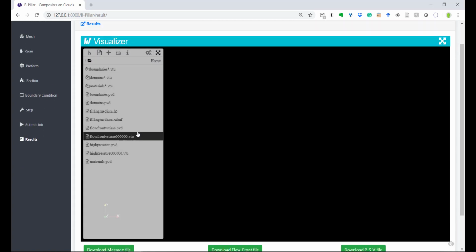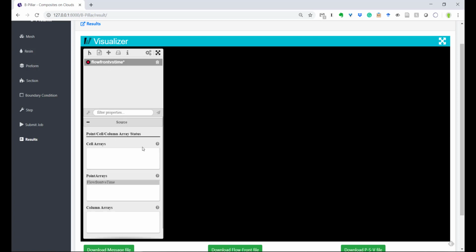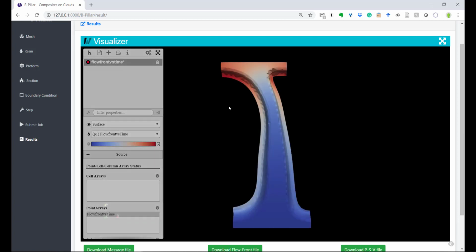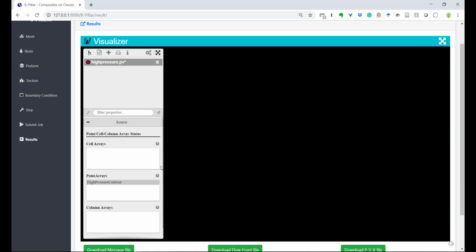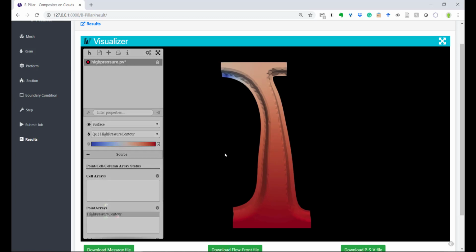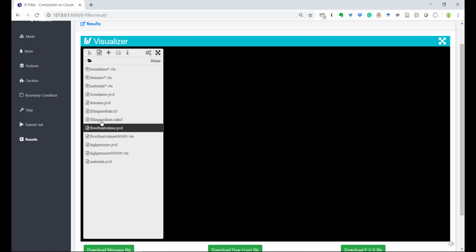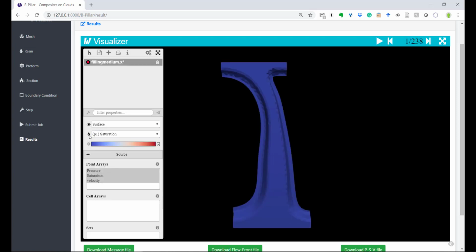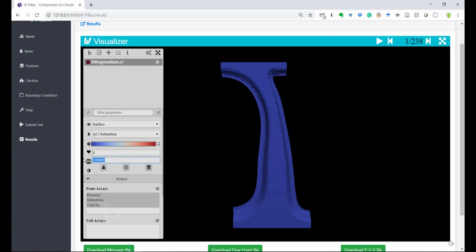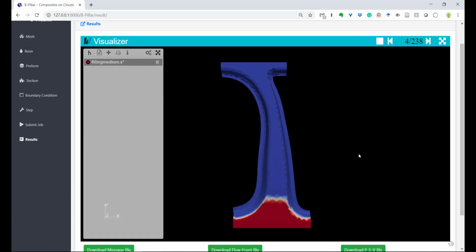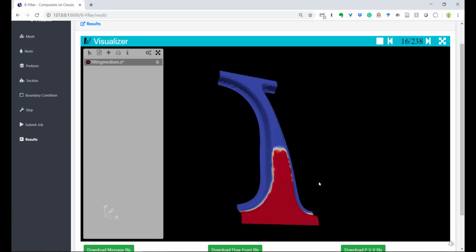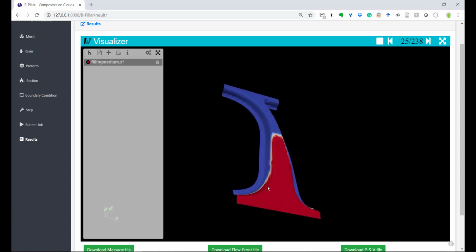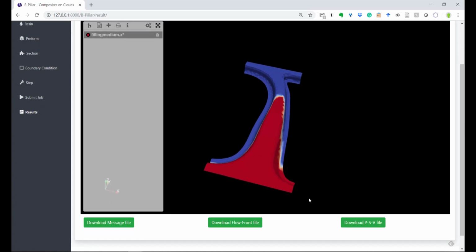Flowfront versus time.pvd file is a contour that shows the position of the flowfront at all time steps in one figure. High-pressure.pvd shows the maximum pressure that each node experiences during the filling. To check the pressure distribution, saturation, or the velocity field at each step, open filling medium.xdmf. You can have a nice animation of the filling pattern right here in your browser. In case you need these files offline, just click on the download links below.